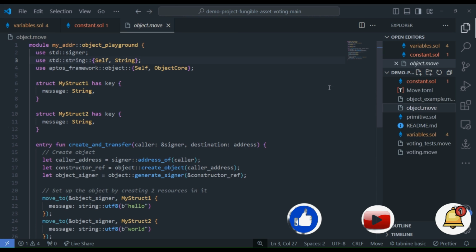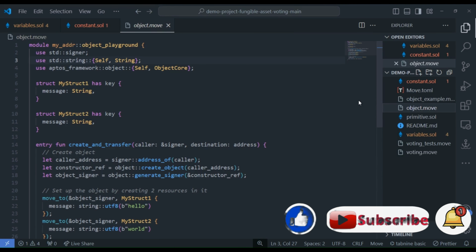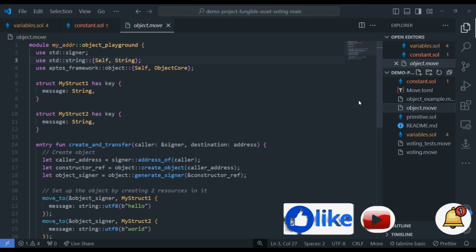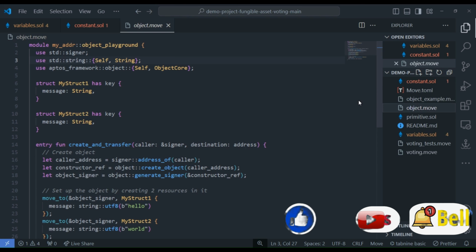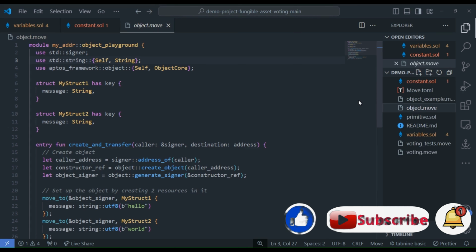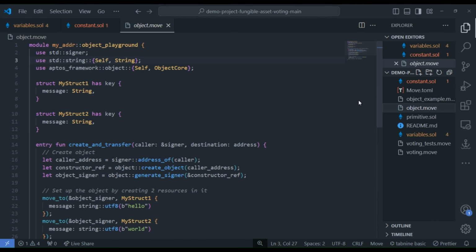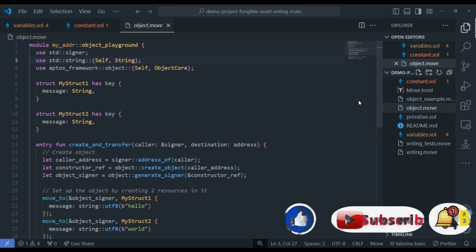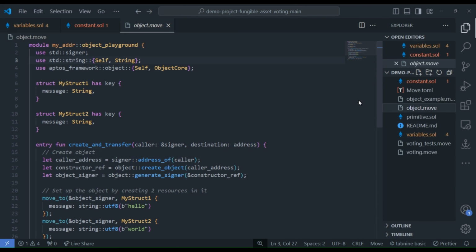Now there are some key things you have to note about objects in Move. Why are they important? They have a unique address. Objects in Move have a unique address, just like an account. An object has its own unique address on the blockchain. Secondly, they hold resources together, just like wallets hold money or cards. An object can hold various resources like numbers, strings, or even other objects.